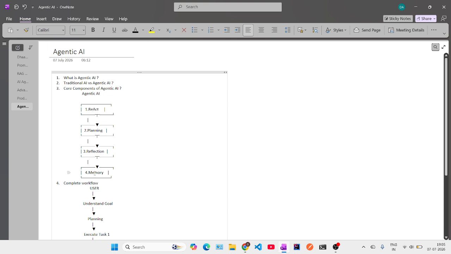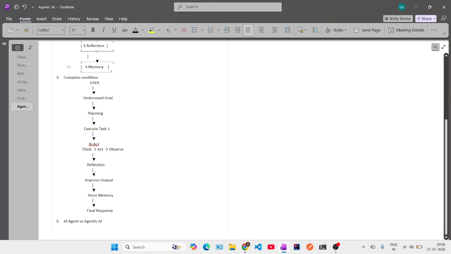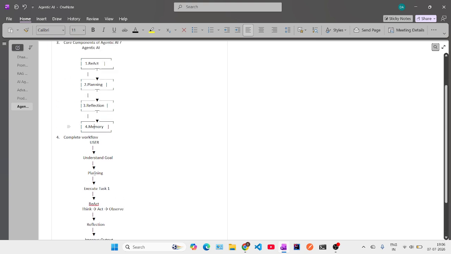And the fourth one is memory. Memory allows the system to remember information. Without memory, for example, I say my favorite language is Python. Later, if you ask what language do I like, the AI doesn't know because it doesn't store your preferences. But with memory, it will store that my favorite language is Python. Later, it will retrieve it and generate Python code. So that is the purpose of memory.